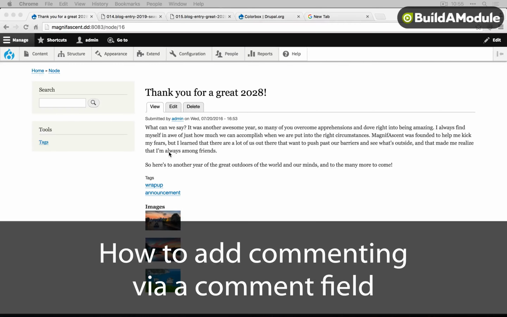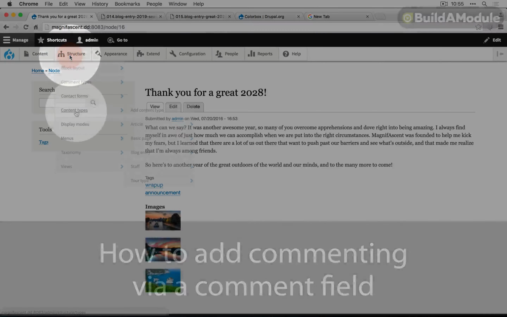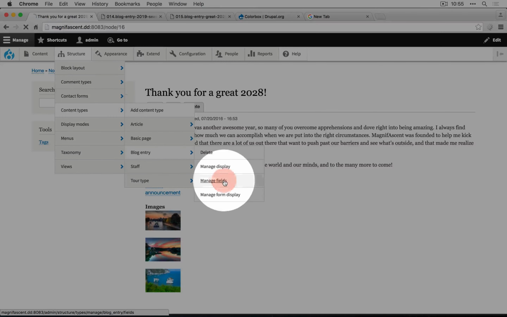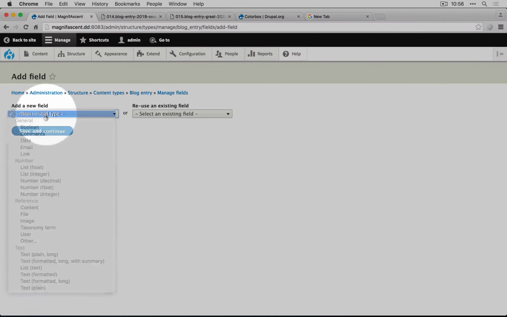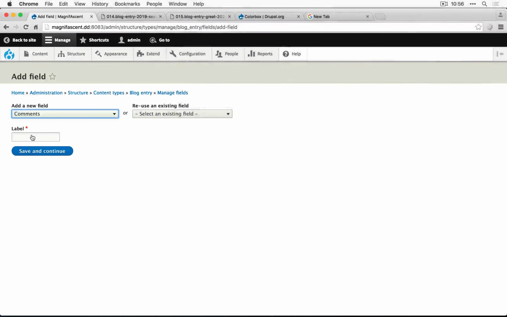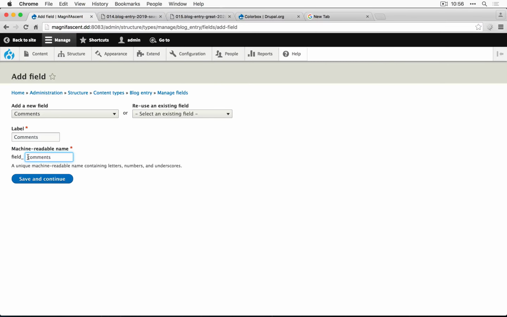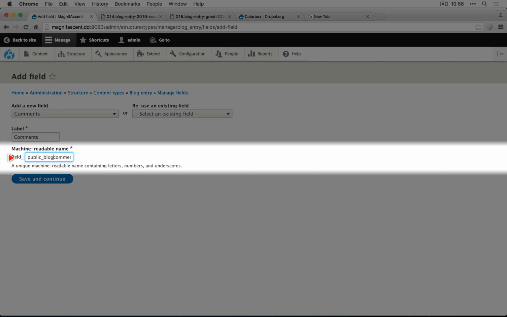The next thing we're going to tackle are the comments. In Drupal 8, comments are a field. So let's go to Structure, Content Types, Blog Entry, and Manage Fields. Let's click Add Field, and then under General, let's select Comments. I'm going to edit the machine name here, and we'll call this field Public Blog Comments.